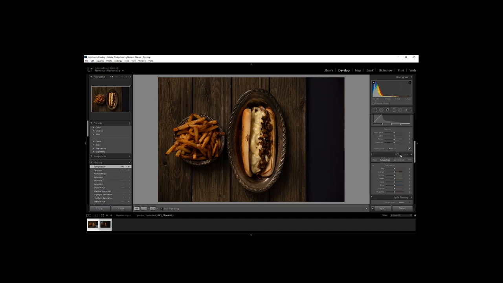So what we're going to do is go to the HSL color. HSL is selected here. And then we're going to choose saturation and then drop down our yellow just a little bit. And if you look closely, our cheese now looks like mozzarella.